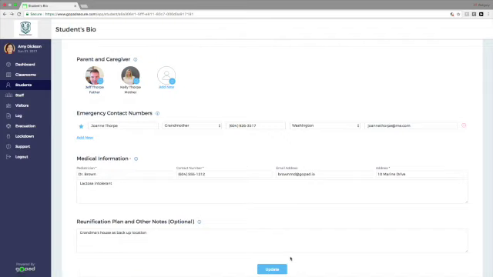The most important thing to remember when editing a child's profile is that the Update button must be clicked when the new information has been added. This ensures that the new information is saved on the system and will instantly update the information on all devices.